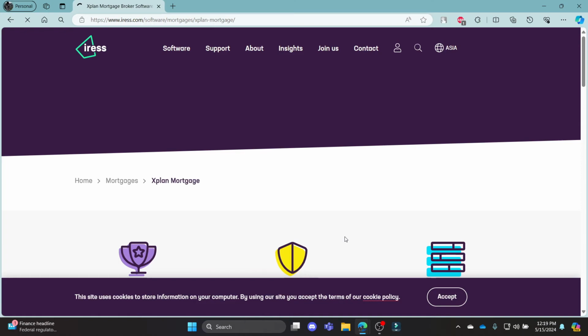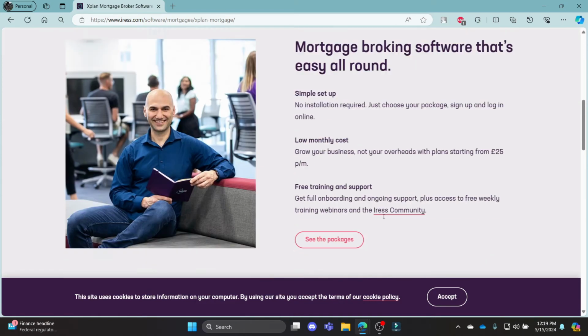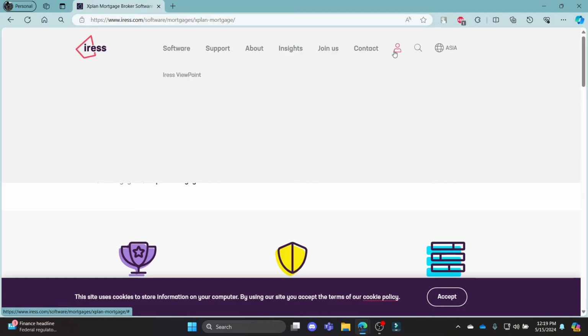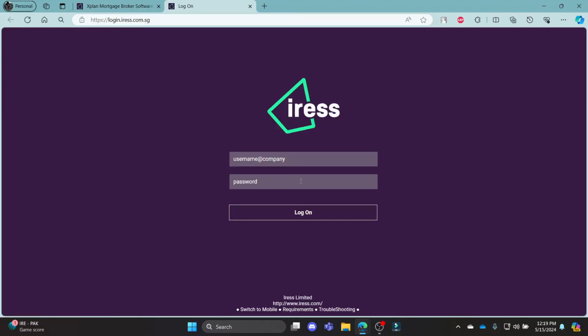You can see that this is the login portal where you can log into your Xplan account. So go ahead and click on this profile button and click on IRES viewpoint. In a while, you will be headed to the login portal. You can see that you can log in using your company ID. So go ahead and write down your company mail over here.